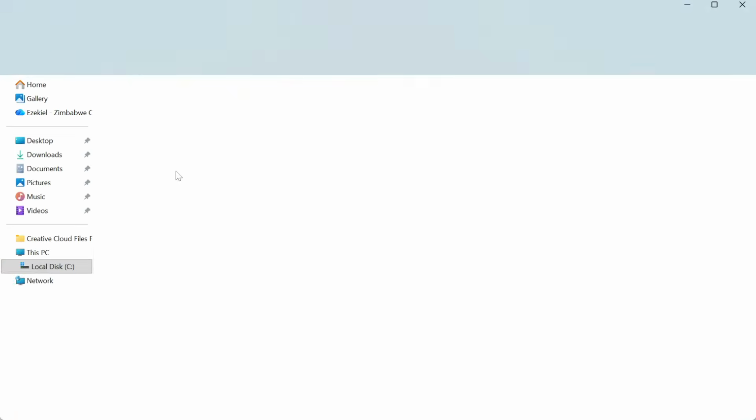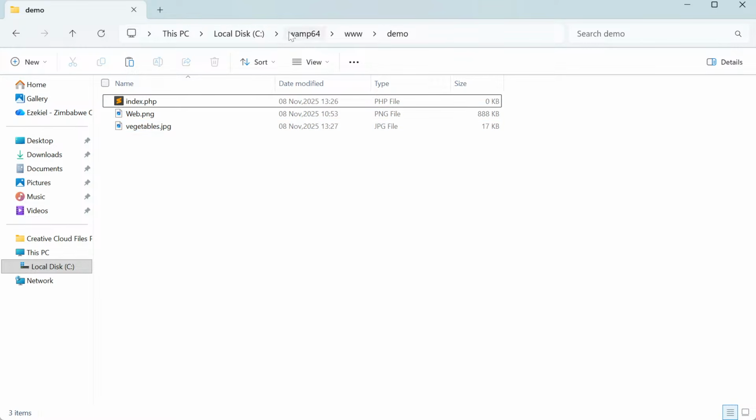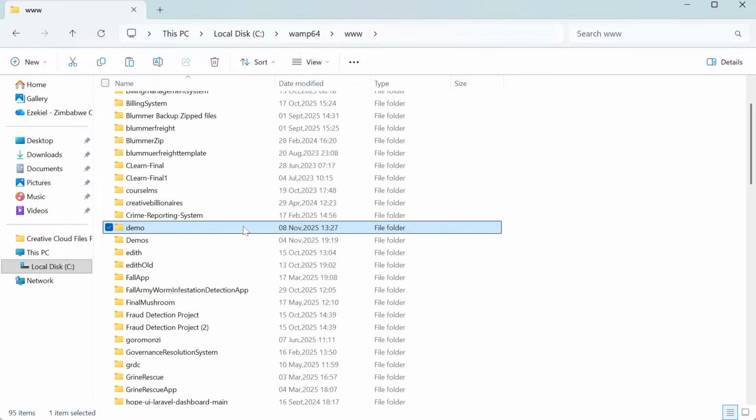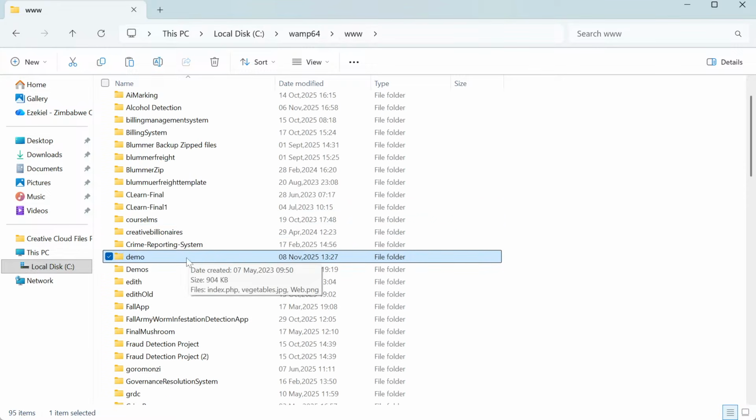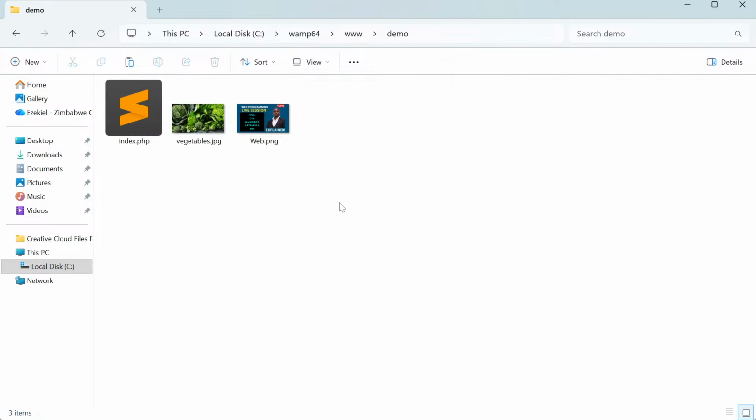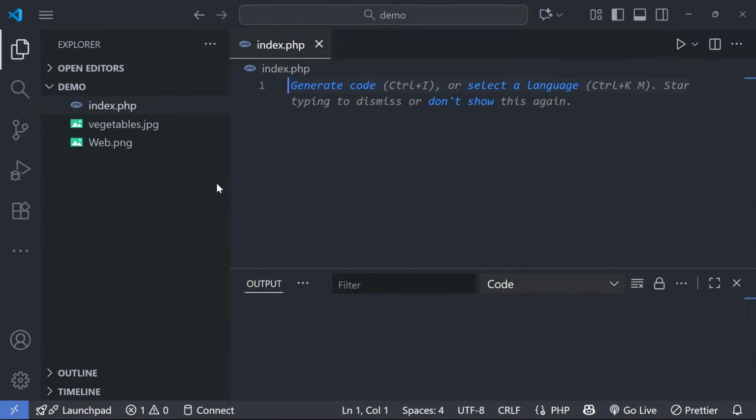If you look inside my local disk, inside wamp64, because this is the WAMP folder, you go inside the www folder. That's where you put your projects. Here inside www, that's where my projects are, and this is the project folder that we're going to use, the demo, right? You see there are these images and this index file. That's why you see here inside this index and these two images.